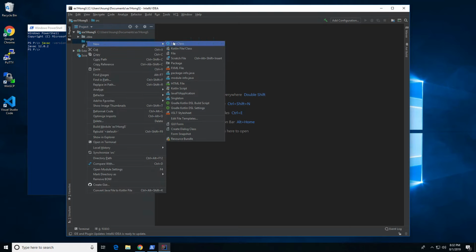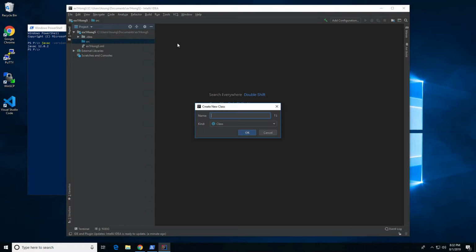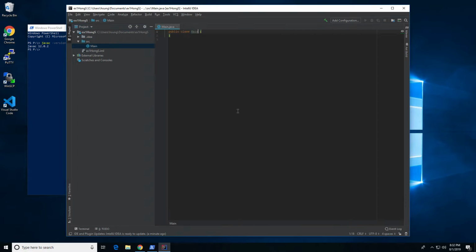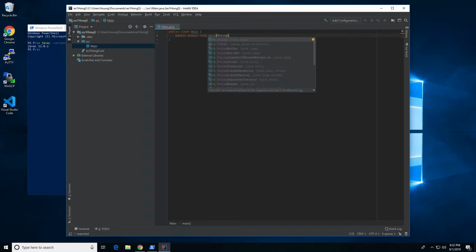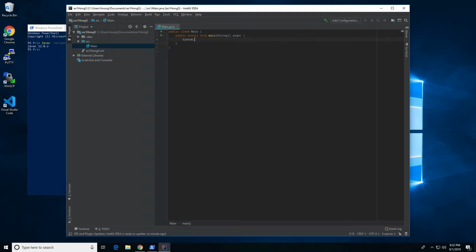Then right click. Let's create the first Java class. Let's name it Main. Then the Main class template is created. We know that the public static void main method is required as the starting point of execution. And System.out.println, let's say Hello World, is there.